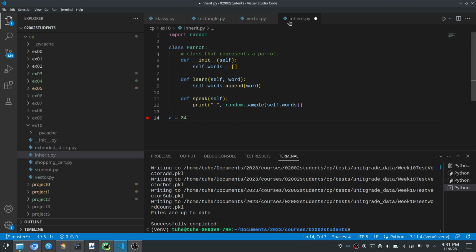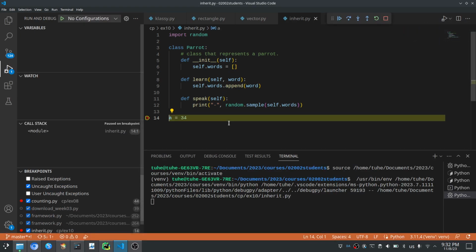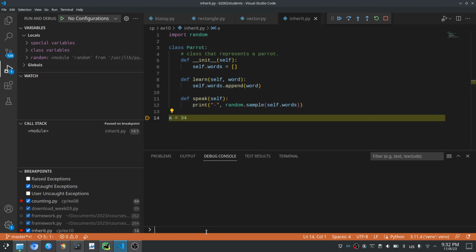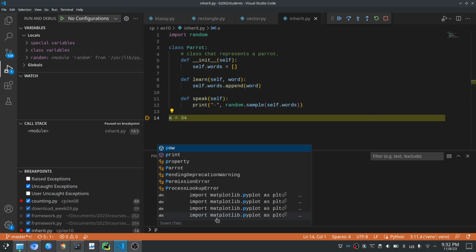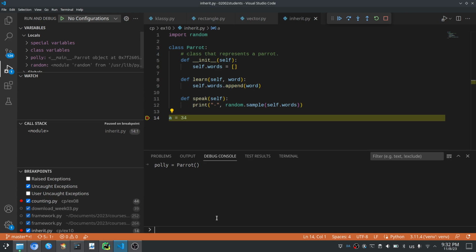Okay, so that gives us a parrot, and I'm just going to experiment a little with this code by inserting a breakpoint and running the script so we can create a parrot instance and see how it works. So now the debugger has stopped here. That means that I have read in the definition of my parrot class, and what I can do now is say Polly, let's call it Polly, is a Parrot like this.